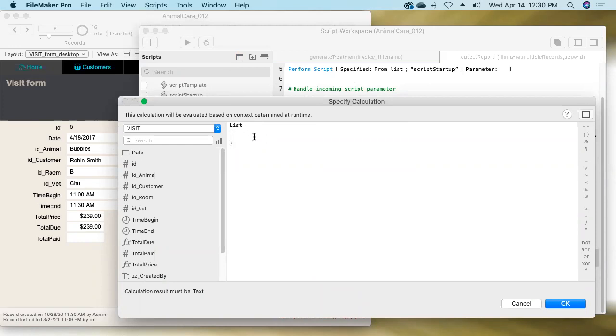Okay, and the first thing we'll pass in will be that file name, right? That's the first argument that this script expects. Then a semicolon to move on to the next argument. The next argument is going to be that multiple records script step. Well, I know that in this treatment invoice report, there are multiple records needed in the output. So I'm going to put a 1 here, meaning true. In other words, yes, please do include multiple records, not just the current record.